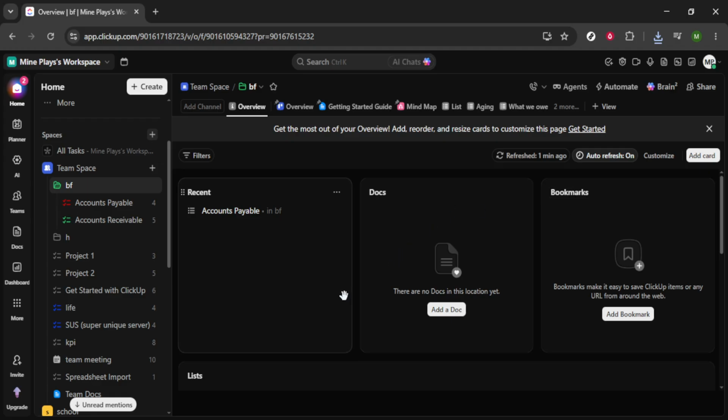workspace effortlessly. First things first, go ahead and open your ClickUp workspace. If you're not logged in yet, take a moment to log in with your credentials. Once you're in, you'll want to locate the specific project where you'd like to add your document. Navigate through your workspace and find the project you want to work on. When you've spotted it, simply click on the project to open it up.